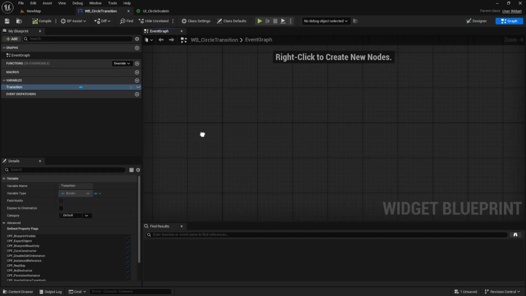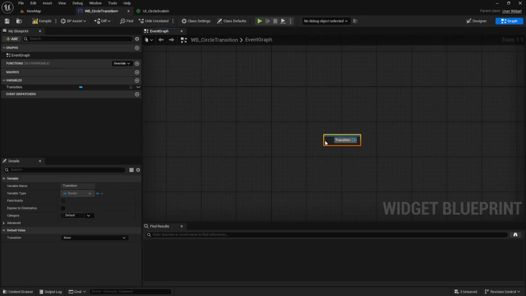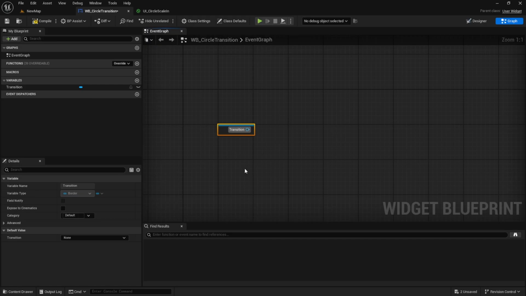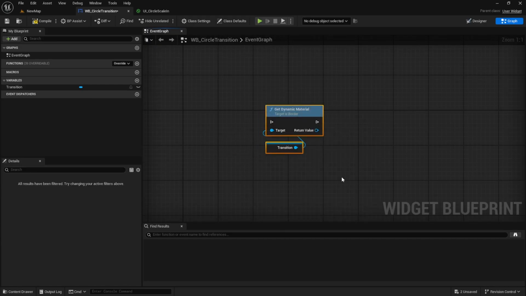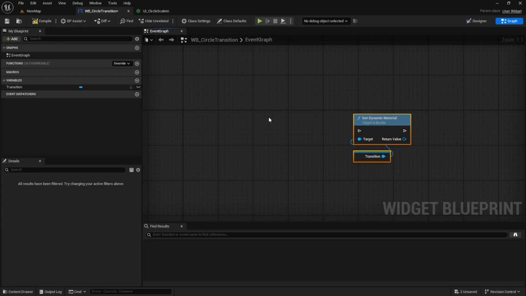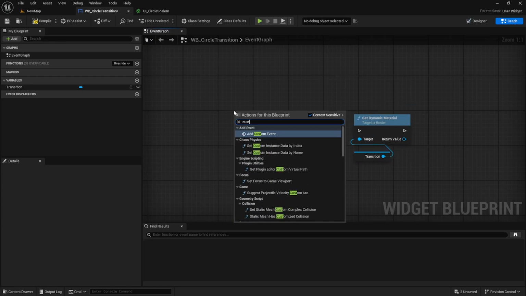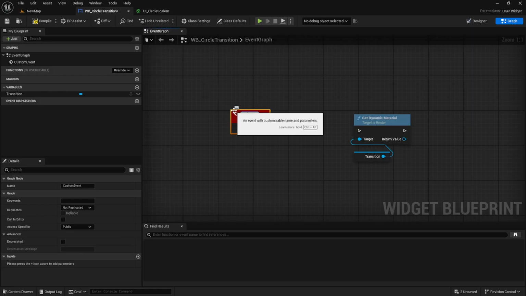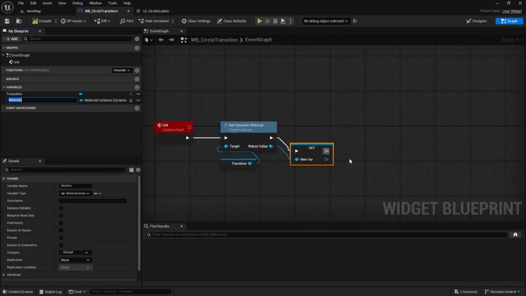Heading back into our graph. The way you access material parameters via code in UI is Get Dynamic Material. This is how we're going to do it. So let's do a custom event. Misspelled that. I'm just going to say Init. Convert into a variable.